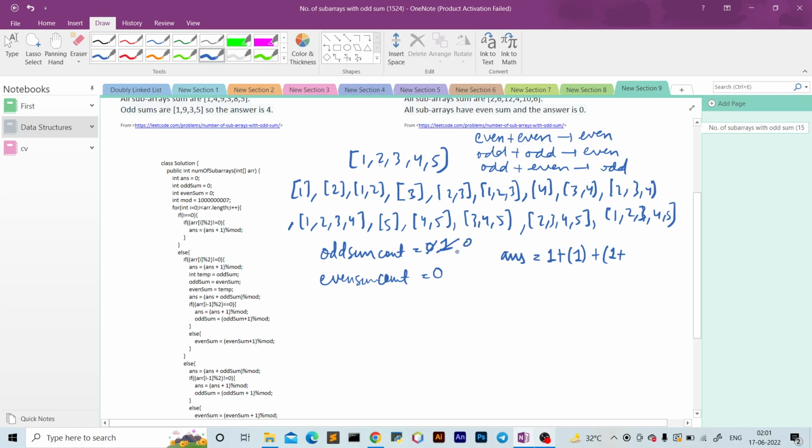So now all these odd sum count and even sum count would be swapped. So this would become 0, this would become 1. Now we would add the odd sum count here, which is 0. So it is 0 here. Now we would check what is the number before 3, which is 2. Now as explained here, odd plus even is odd, so 1 would be added here.